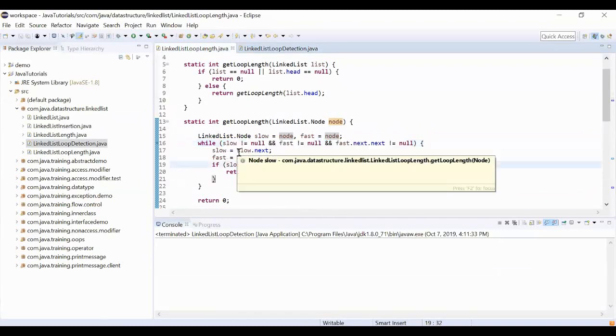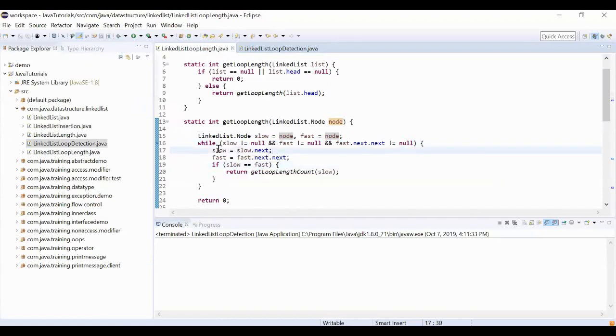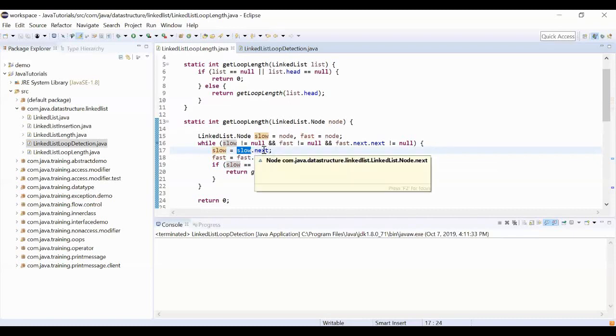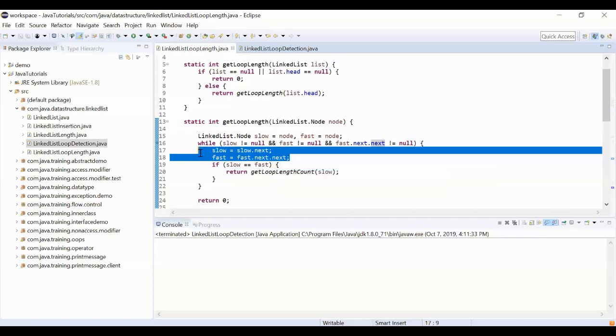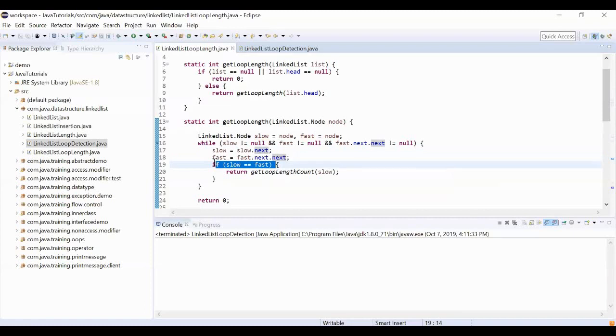So we can say that there is a loop if, in each iteration, we reassign slow and fast: slow will move by one step, slow equals slow.next, while fast will be moved by two steps, so we mark this as fast.next.next. Whenever fast and slow point to the same node, we say that we detected a loop.